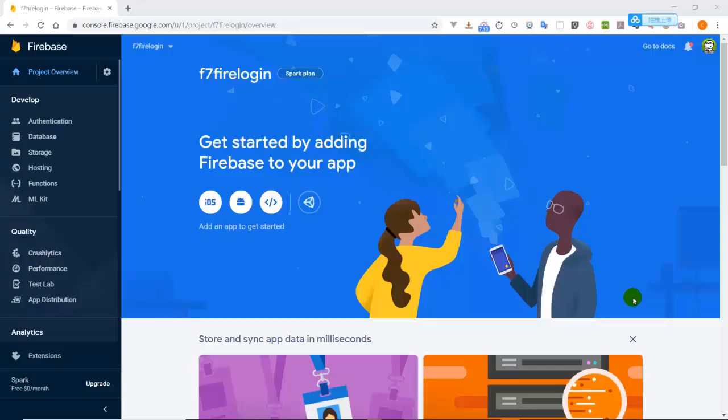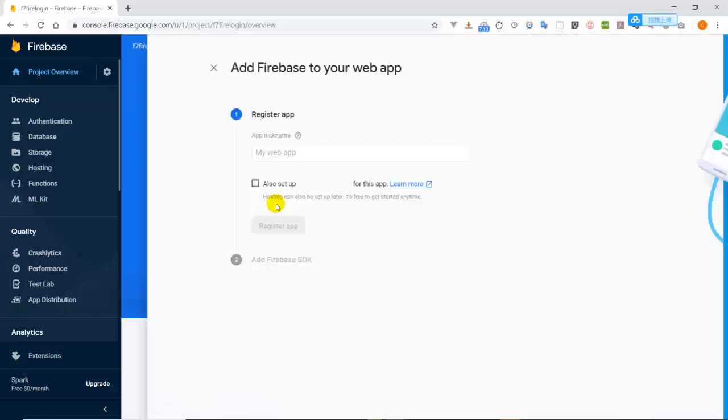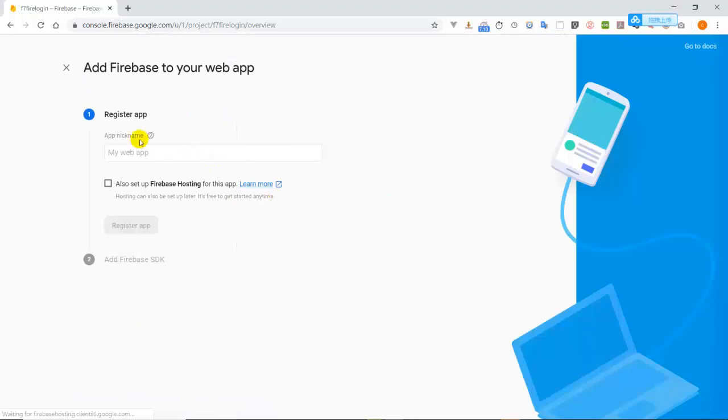Now we are going to link between the Framework7 project and the Firebase project. So we click on the project overview. You can see there's a button which is web. So we can click on the web. And here it says you have to give an app nickname, and we type F7 and fire login. So we click register app.